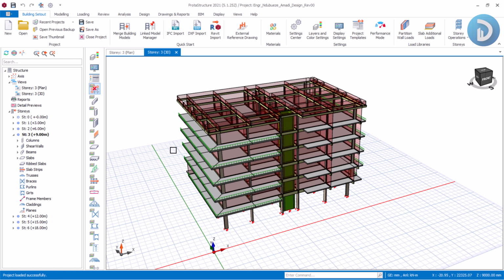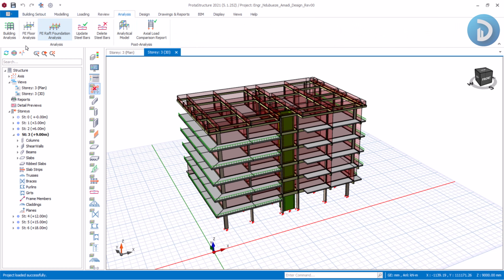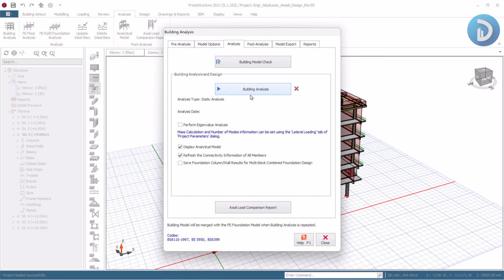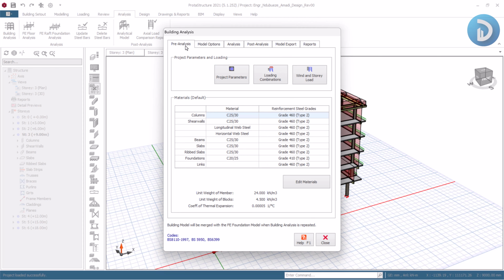To do that, let's come to the analysis tab. Let's click here and we'll come to building analysis. Okay. If we check our analysis, you will see that we do not have any active building analysis on this very model, hence we have this place ticked as X, right? So before we run our analysis, let's come to pre-analysis and set the concrete members and the reinforcement that will be used for our column designs.